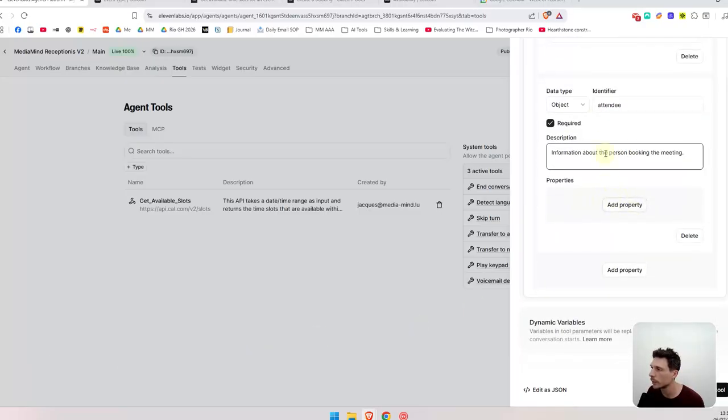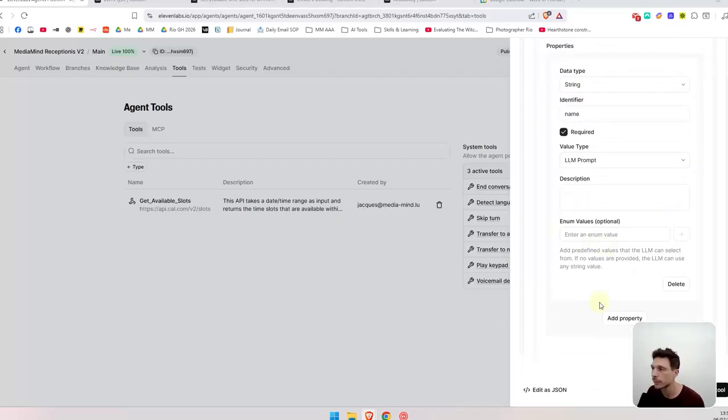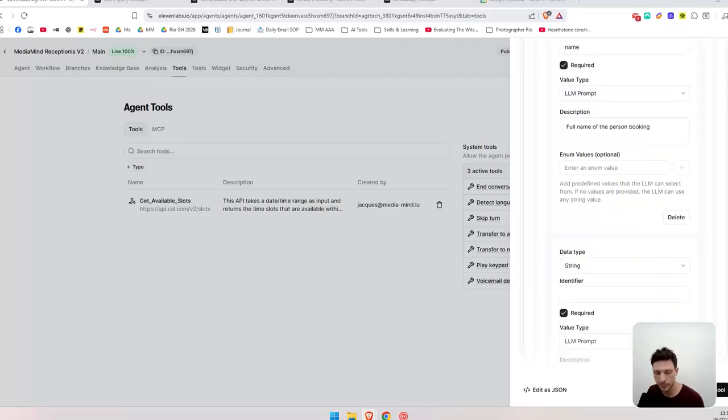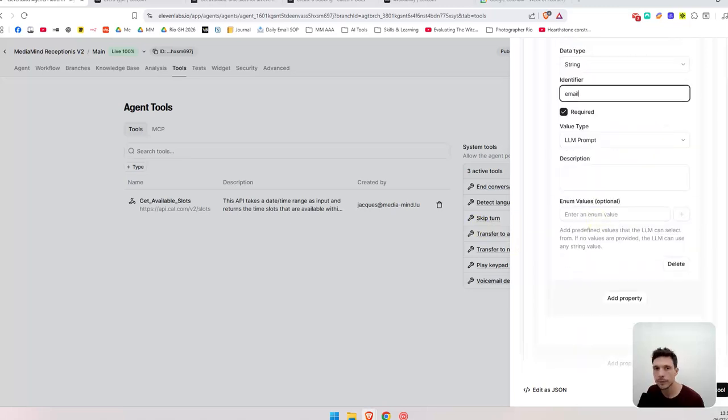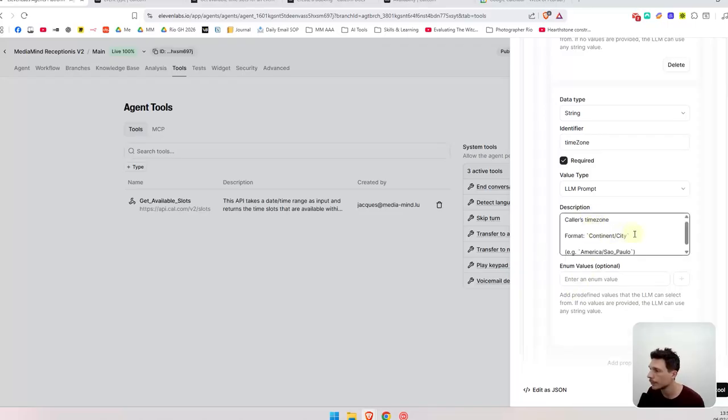Now we need to add properties underneath this attendee. So the first one is going to be the name. That is simply the name of the person. Then a next property is gonna be the email. That is the email address of the person booking. And then a next property is gonna be the time zone. I'm gonna add that here, and we're gonna say time zone in the format continent/city, like America/Sao Paulo. And that is it.